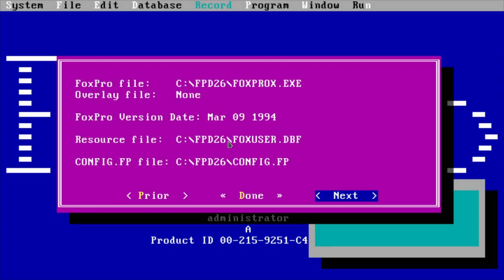Okay, FoxPro has an installer, comes with 5 floppy disks. I copied the contents of all of the floppies in a directory, and then inside there is an executable named installer that will install FoxPro correctly, and by default it installs it into c:\fpd26, so FoxPro for DOS 2.6.